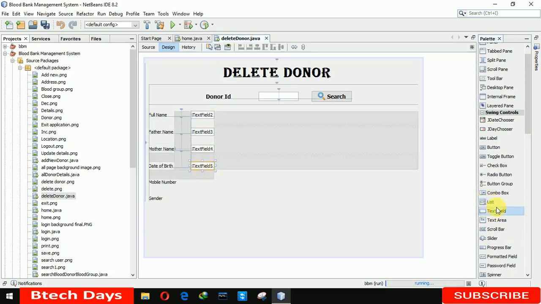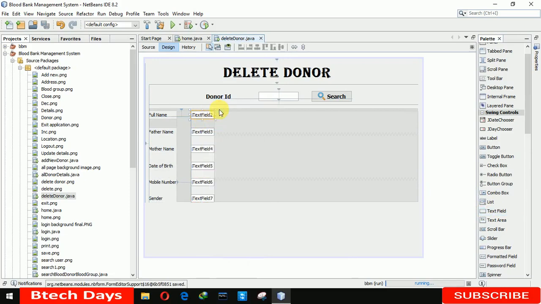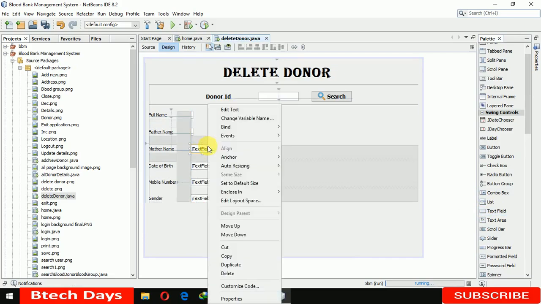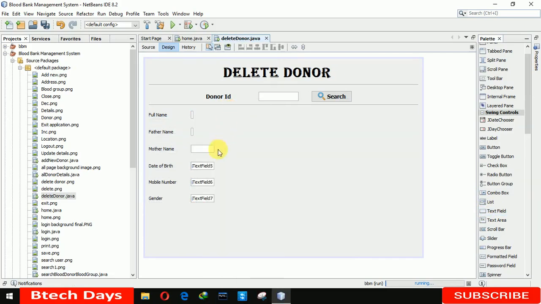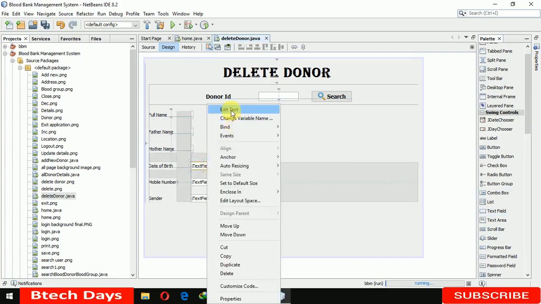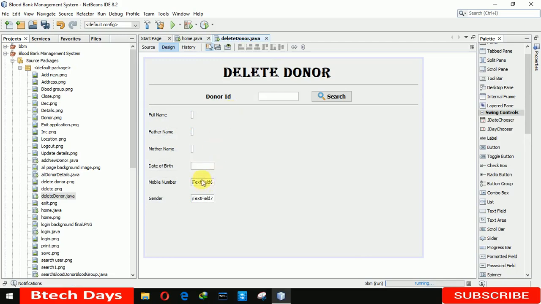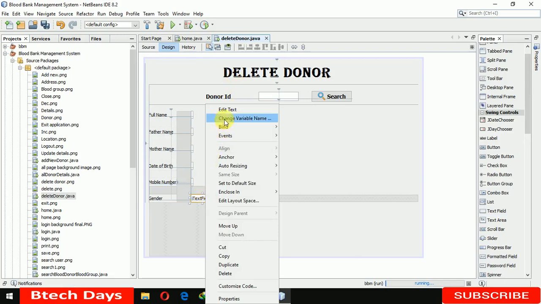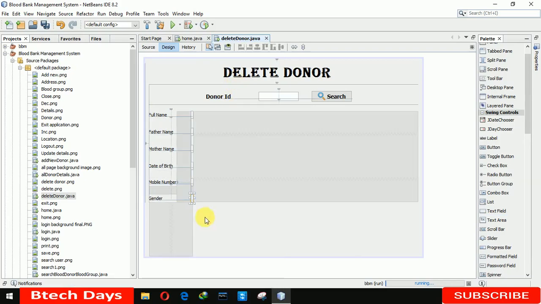Text field 5, text field 6, text field 7, okay. Let me edit text, remove this, and one by one we are removing it for all. After that we are resizing all to equal size.